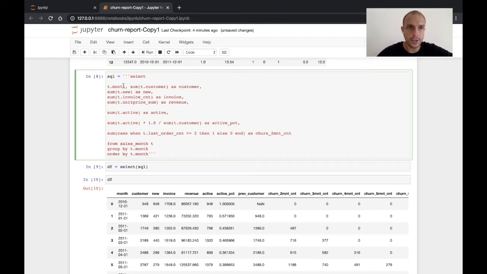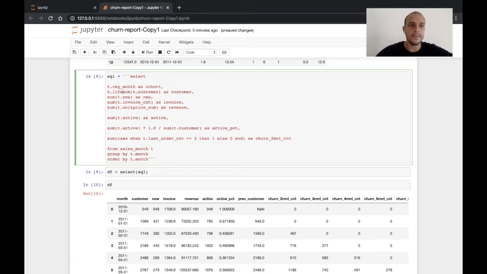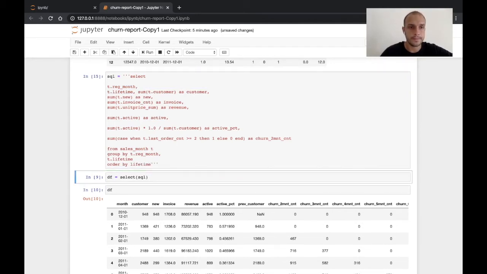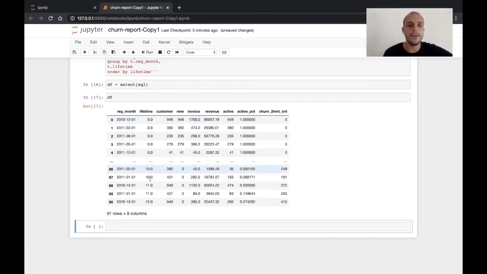And now I want to group by not months, but t_reg_months, and I call it cohort. And t_lifetime, and same here. But I will not rename it, because it would be much simpler, because we all understand that reg months is cohort. Order by lifetime, for example. And now I have a bigger table where I have the same metrics, but now for each cohort and for each lifetime.